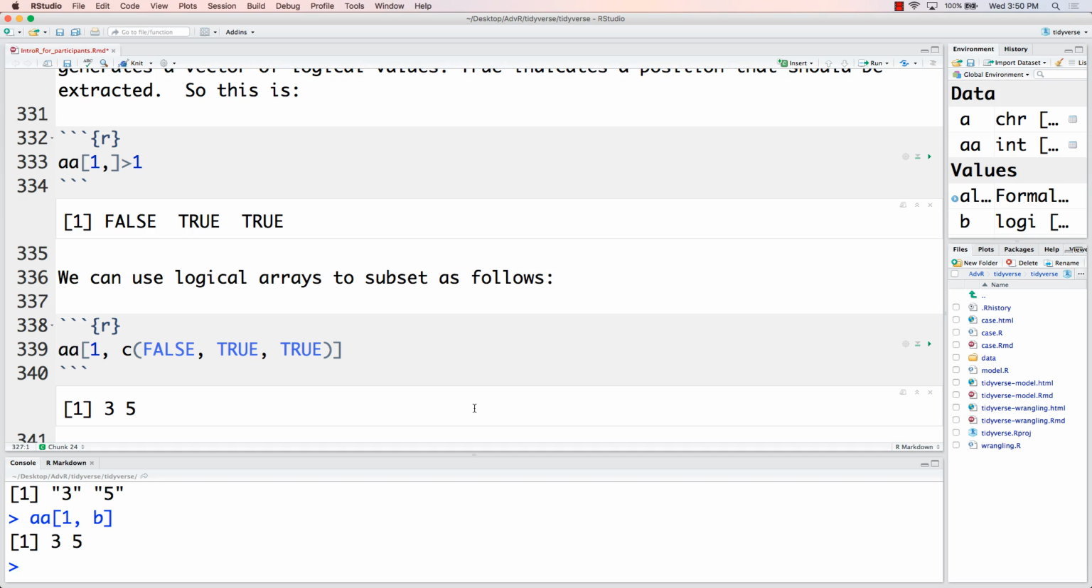So for Boolean vectors, the position is implicit. And for numeric vectors, yes, I could have said the same thing. I could have said 2, 3, right? And I get the same value. So 2, 3, 2, 3, same thing. Okay. Moving along.